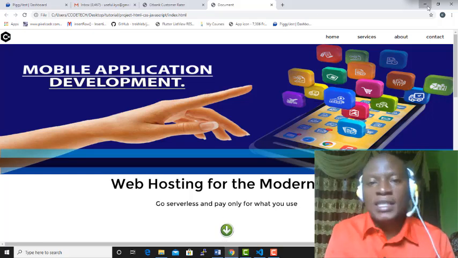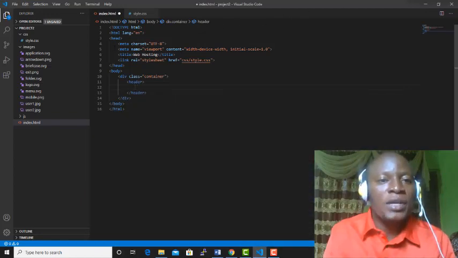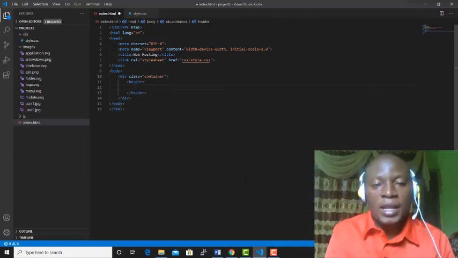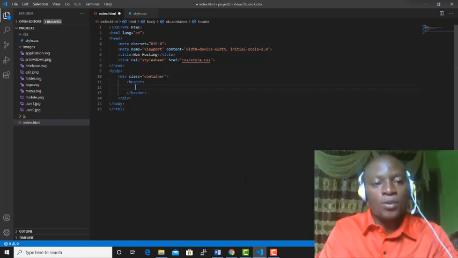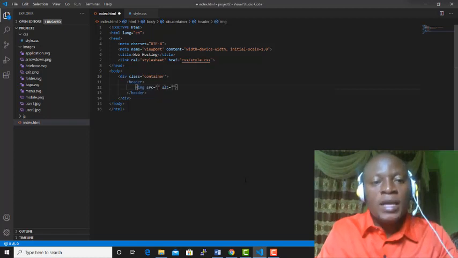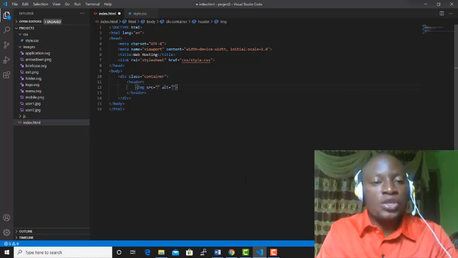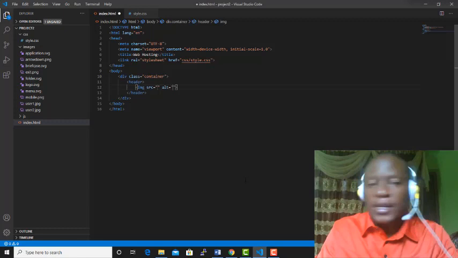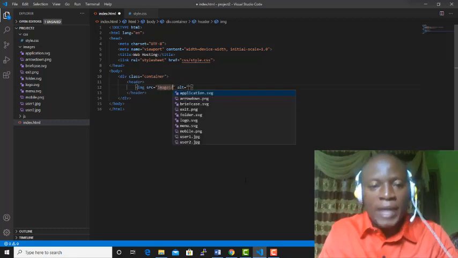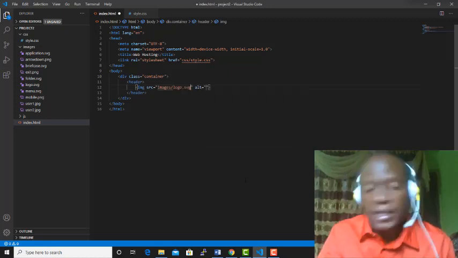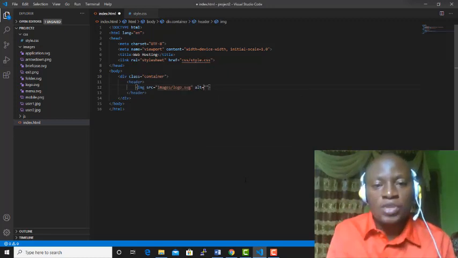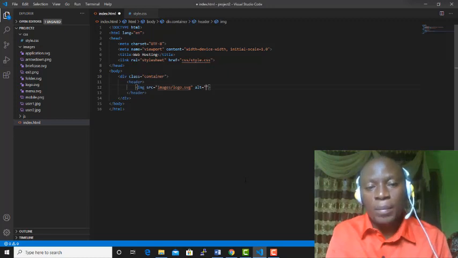Okay, so having said that, I will head straight back to my index.html, and at this point in time I want to include the image which will serve as my logo. So remember, you make use of the img tag, then over here in the src you have to put images followed by logo.svg, and that is what? That is the address or the path to the image you are putting there.